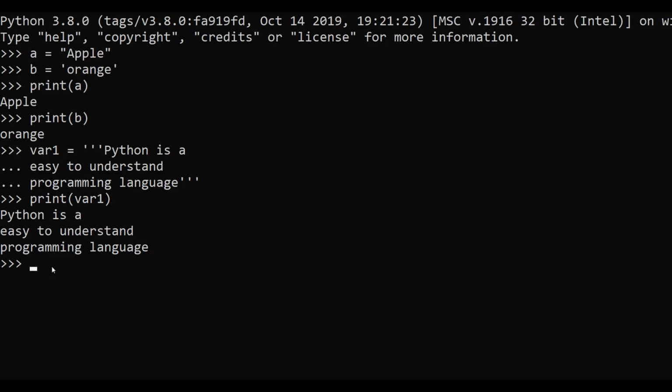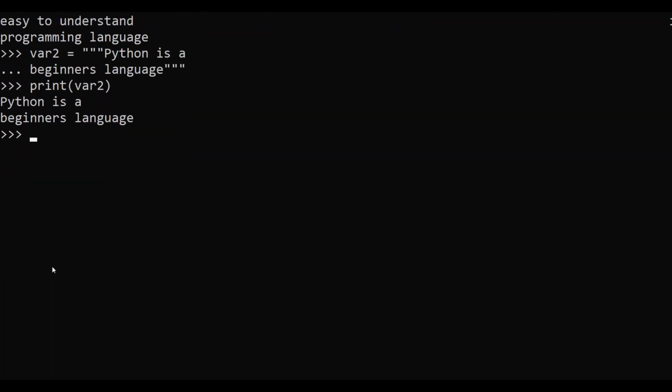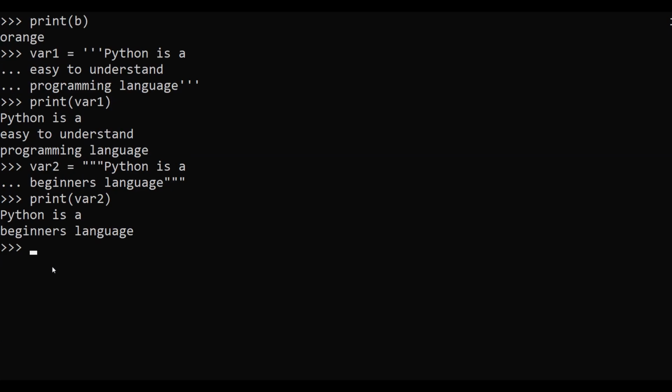We can also use the 3 double quotes to assign the multi-line string to a variable. In this case, we will create var2 equal to sign, and we will use the 3 double quotes. To end this multi-line string, again use the 3 double quotes, enter, and to validate these, just print var2. As you can see, we can also use the 3 double quotes.